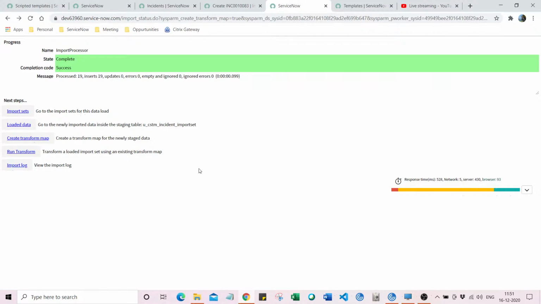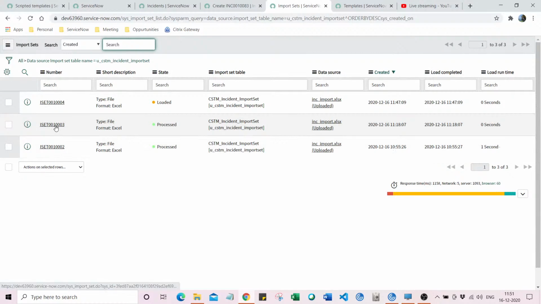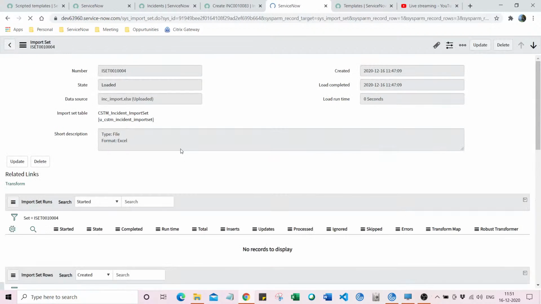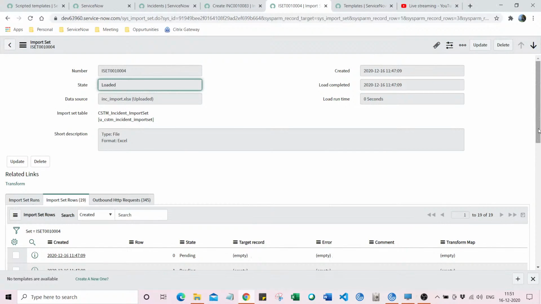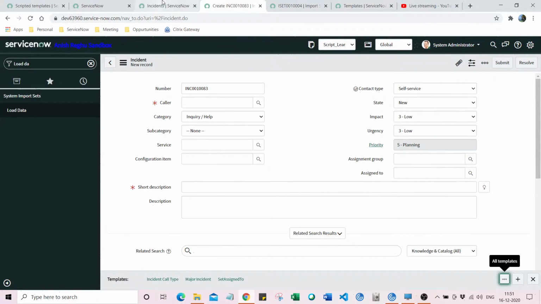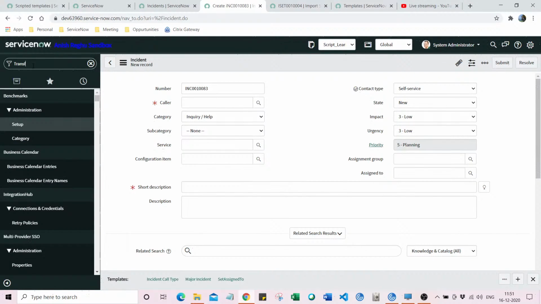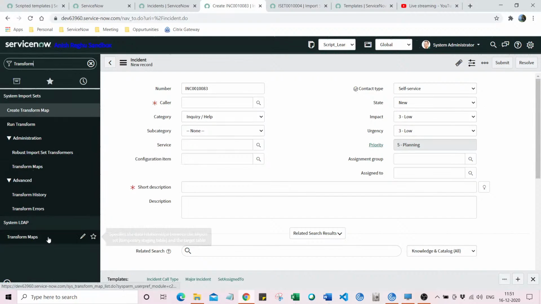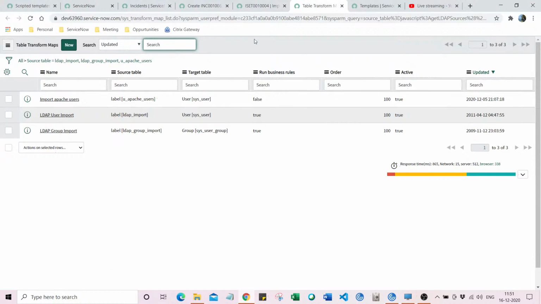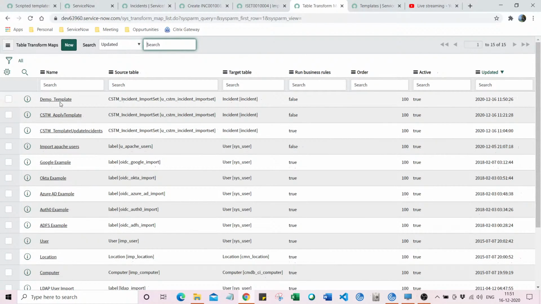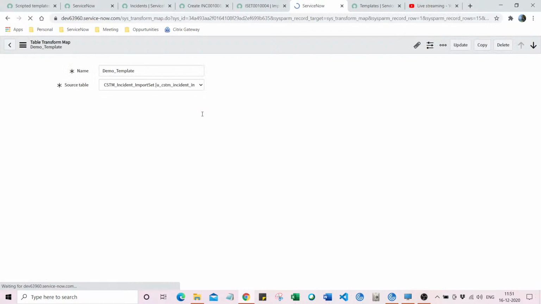But before that, let me get into the new import set and check. It says loaded and it's pending. Okay, let's visit the new transform map. I thought of skipping the mapping assist, but we will do it just to ensure that it works. Okay, demo template.